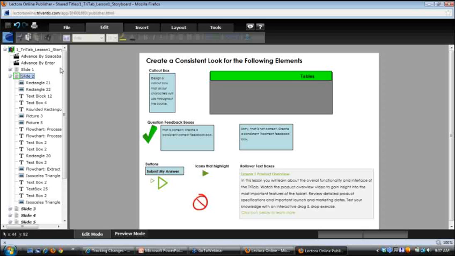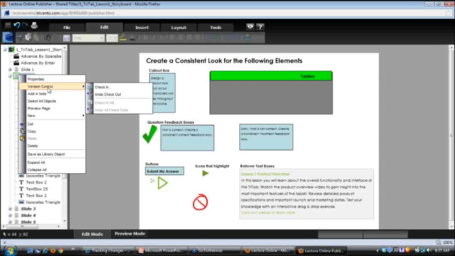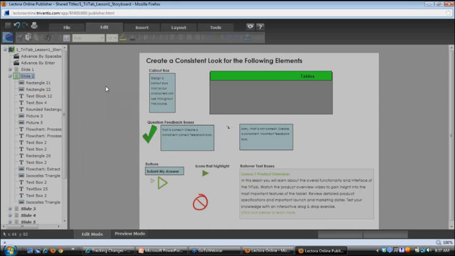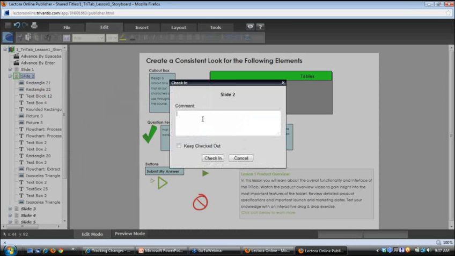So again, over on the left, I'll go ahead and save my changes. Over on the left, I have my page 2 here, slide 2. I'm just going to right-click once again, Version Control, and this time I'll select Check In. Now here's where you want to try to leave detailed comments. Be as specific as possible here.